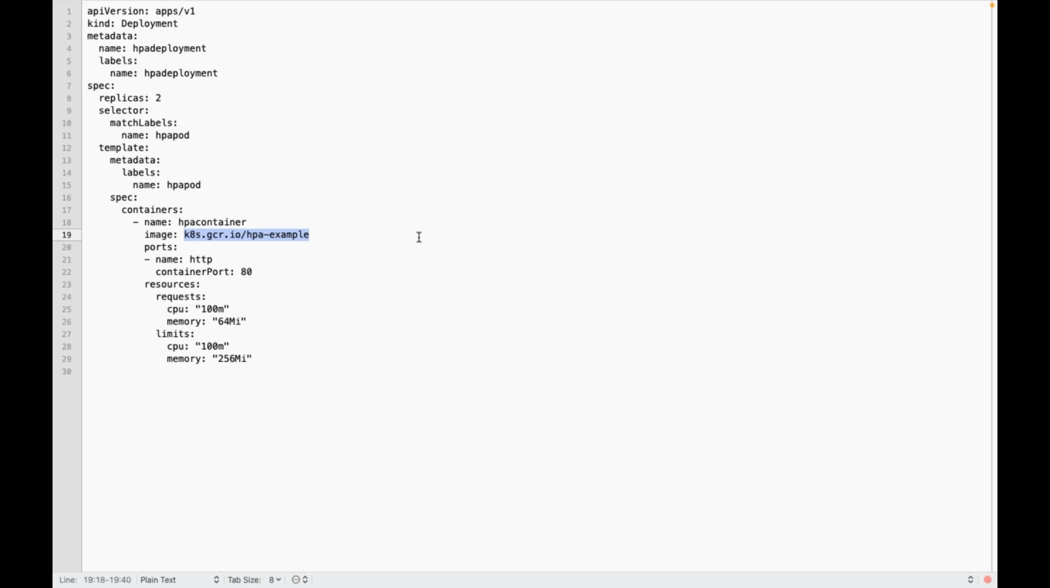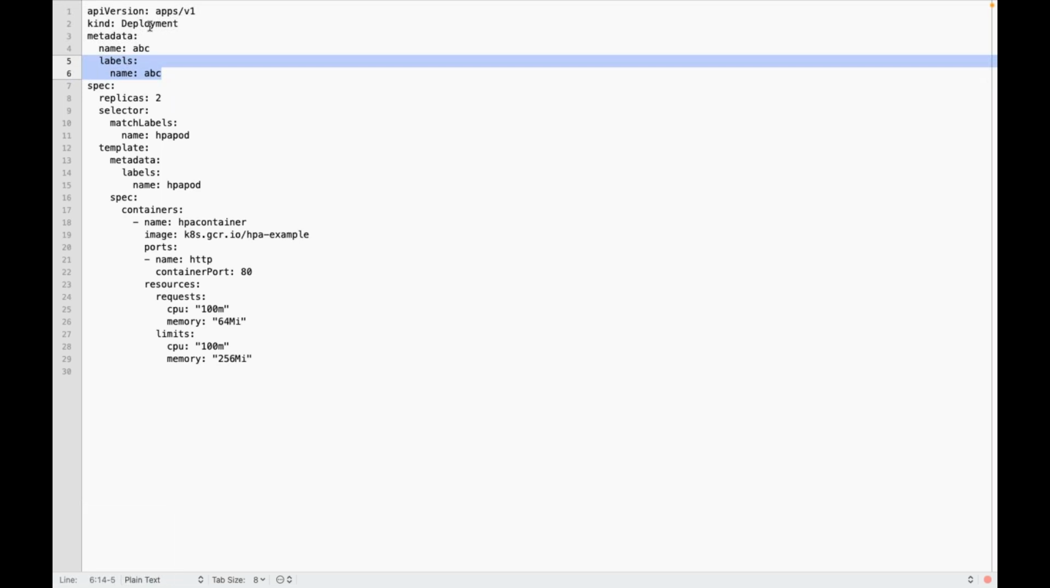Very simple application. Don't get confused with these names. People are considering these names. Do these names matter here? I'm saying the HPA deployment label also like this. Does this matter here? No. This can be anything. This can be ABC also. But these labels are not required. As I already told, we can add labels to the deployment.